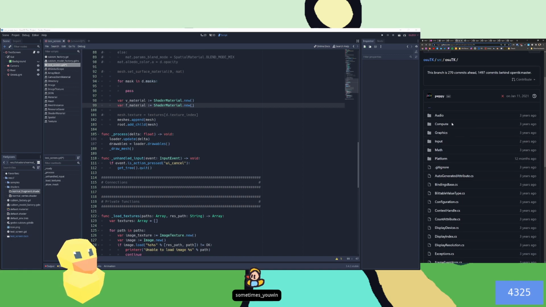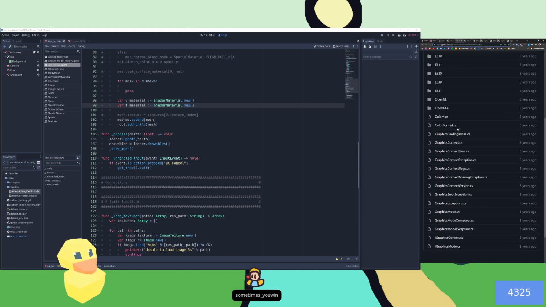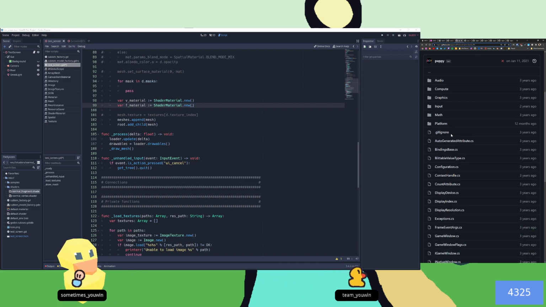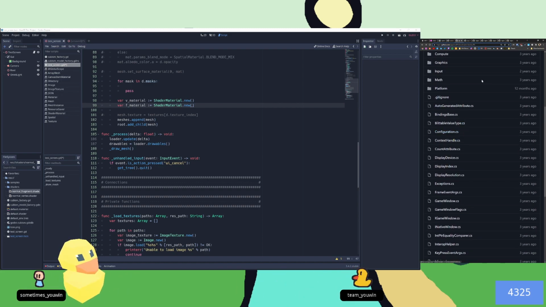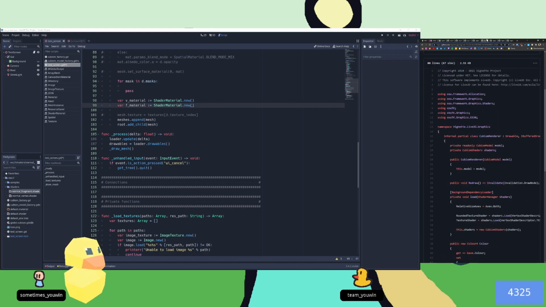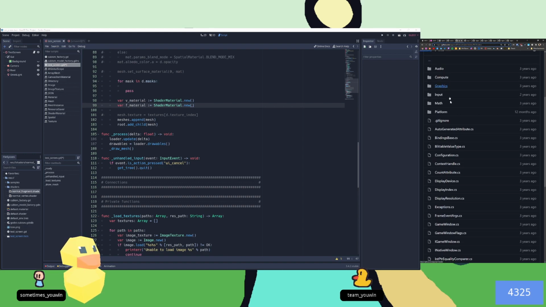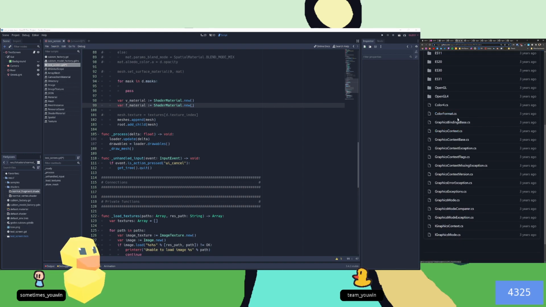Is there a drawable here? Graphics drawable? No. Ooh. Drawable? Display? I'm dying. This is an OSU. It can't be an OSU graphics. Please don't be in one of these. There's a lot of things it could be.